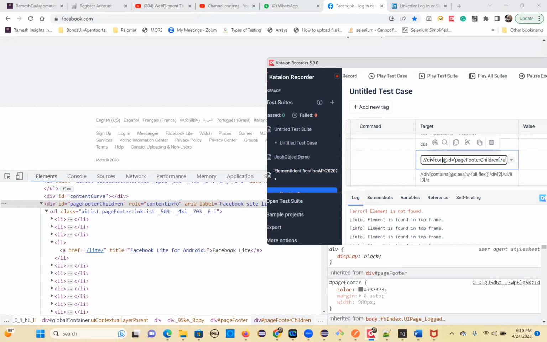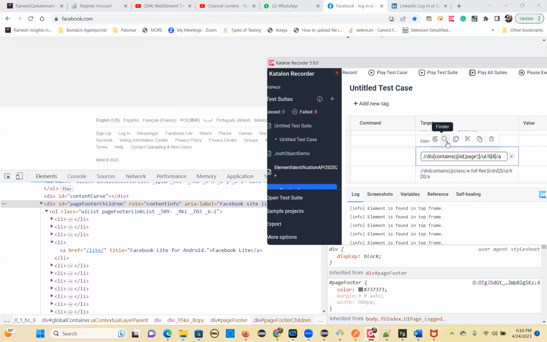Contains, okay? ID. So you have to put a comma. See, I'm going to use only page. I'm not giving the complete value. That's the flexibility with contains: you can use any part. It's going up, so that means there is one more. So you give footer. What will happen?